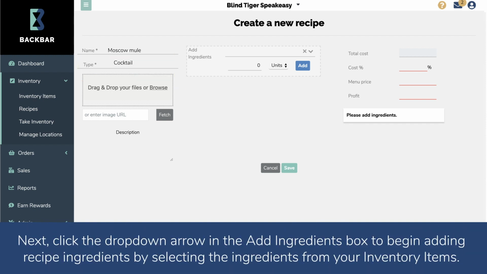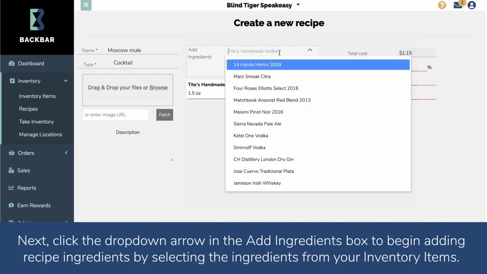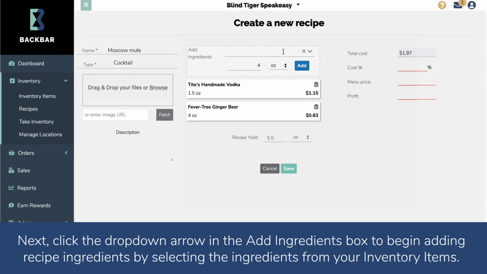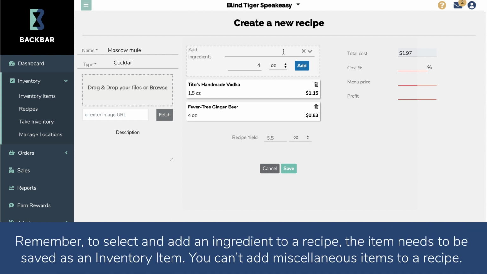Next, click the drop-down arrow in the Add Ingredients box to begin adding recipe ingredients by selecting the ingredients from your inventory items. Remember, to select and add an ingredient to a recipe, the item needs to be saved as an inventory item. You can't add miscellaneous items to a recipe.